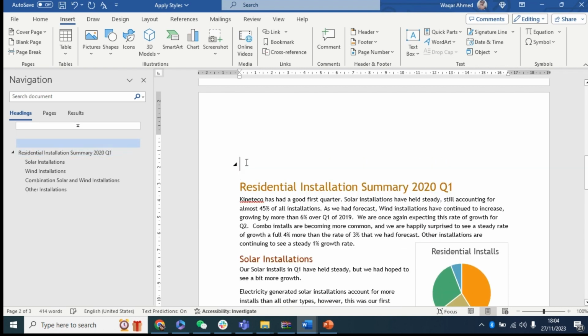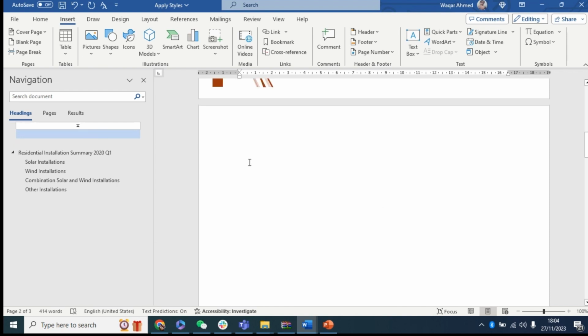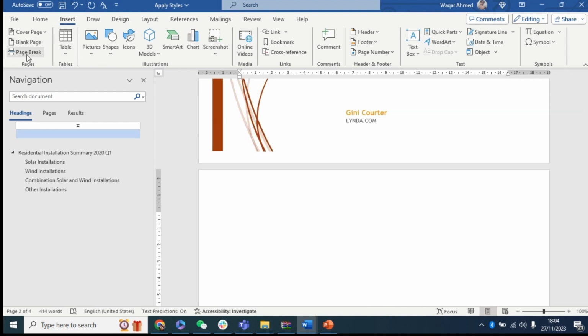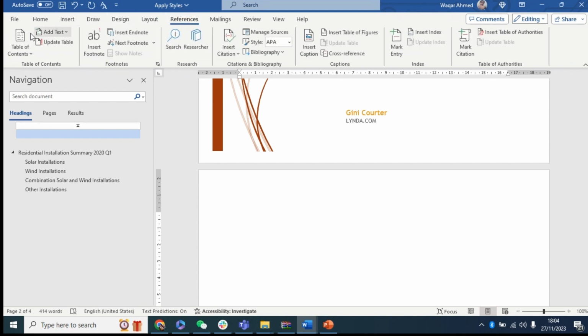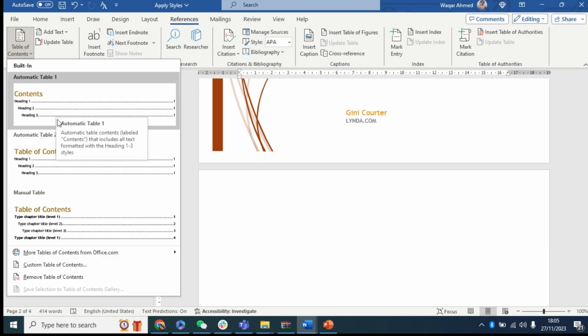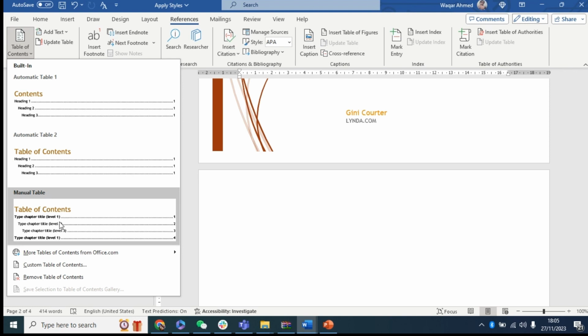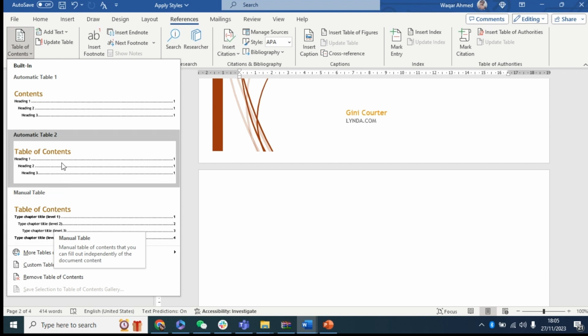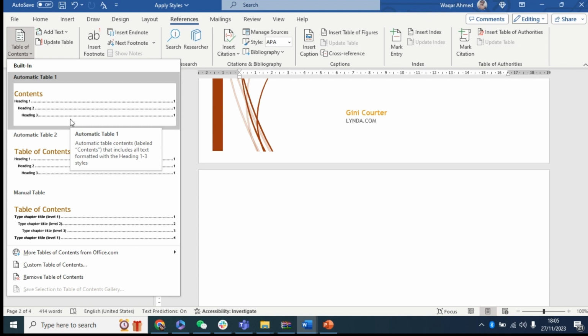Now I'm going to insert another page. There are two ways. First is Control Enter, and the other is by going through this blank page. Okay, so now I'm going to create a table of contents for it. So I will go to References, and then we'll click Table of Contents. So this is automatic, and you can also manually create it. If you have not designed your document properly, then you will have to use this. Otherwise, if you have properly structured your document, then this is enough.